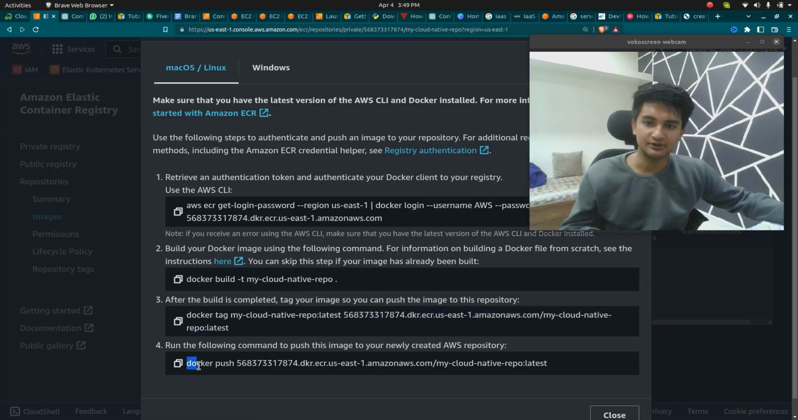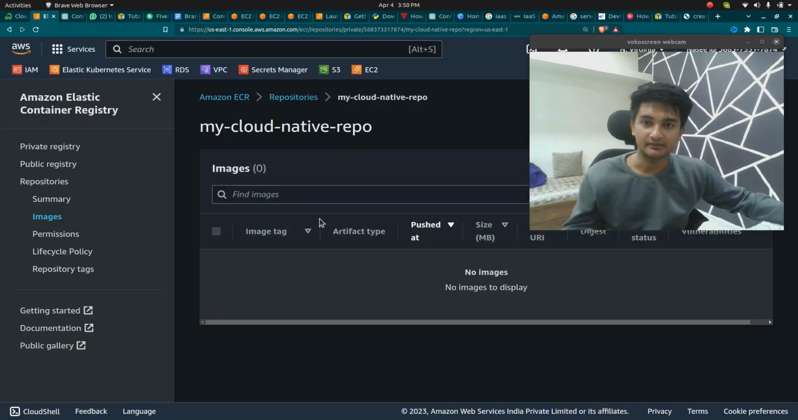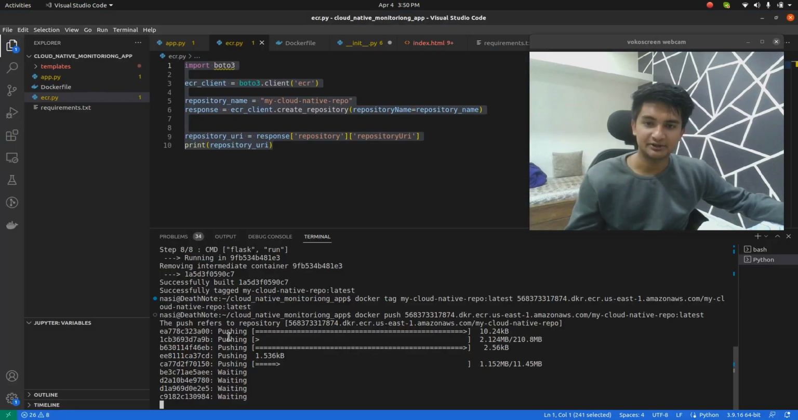So I can run docker push, the name of the image, which is this one after we changed it here. I'm going to run docker push, and it will start pushing the image from my local machine to my Docker Hub, to my ECR. You can see right now there is no image, but it has started pushing to my ECR repo.